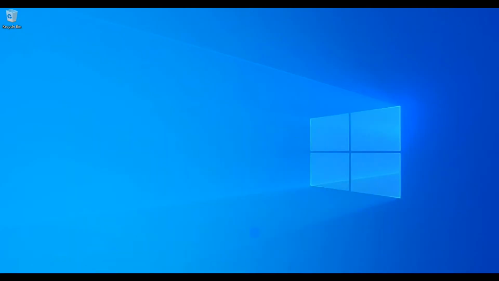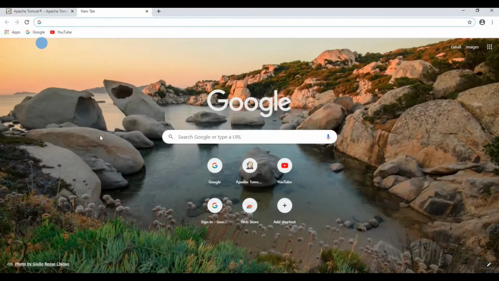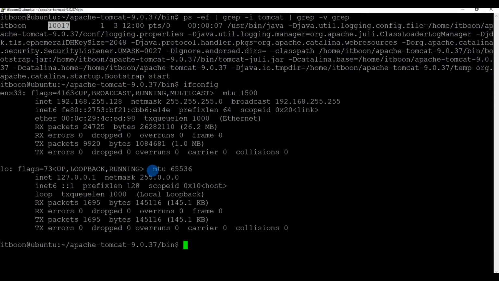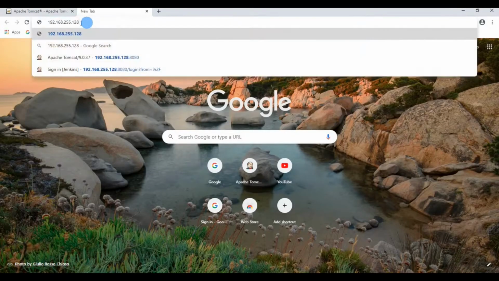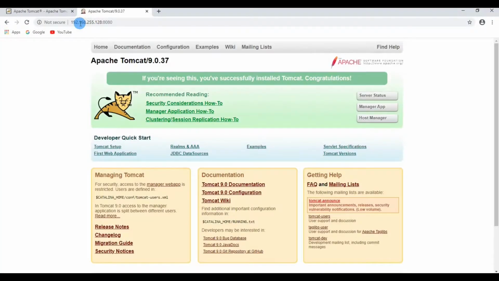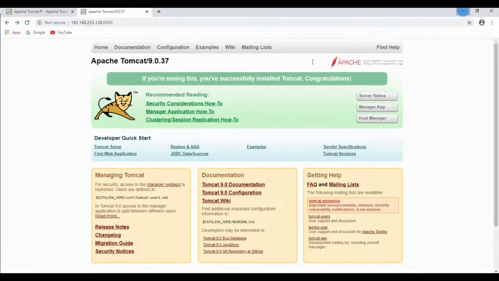Let's go to the browser and open a new tab. Get the IP address of our server, because we can't use localhost here since we are running it on a remote server. I have taken that IP address, and by default Tomcat runs on port 8080. We have not changed that port. Okay, so this is the Tomcat home page, and when I clicked on manager app I am not able to log in because I am getting 403 access denied. So we need to configure the user ID and password in the configurations of Tomcat.